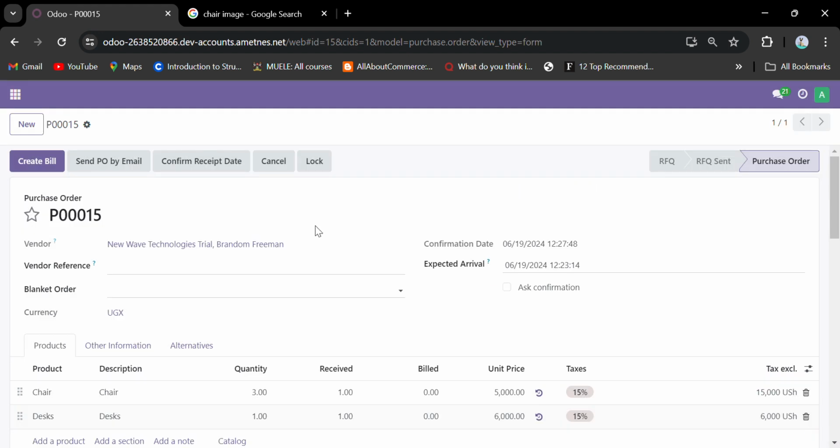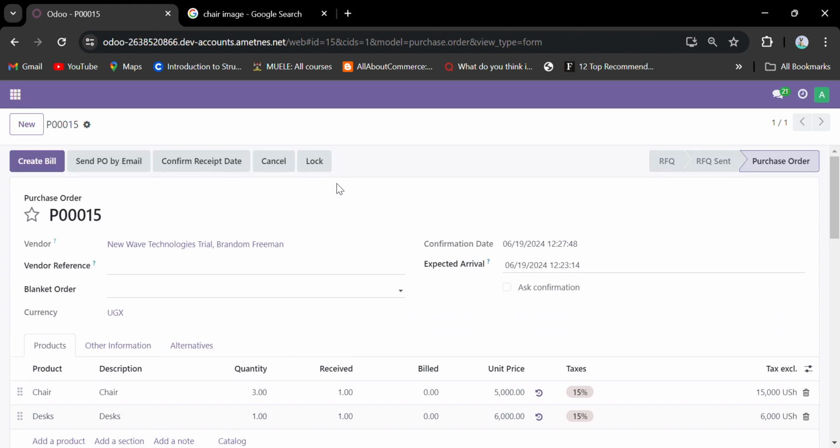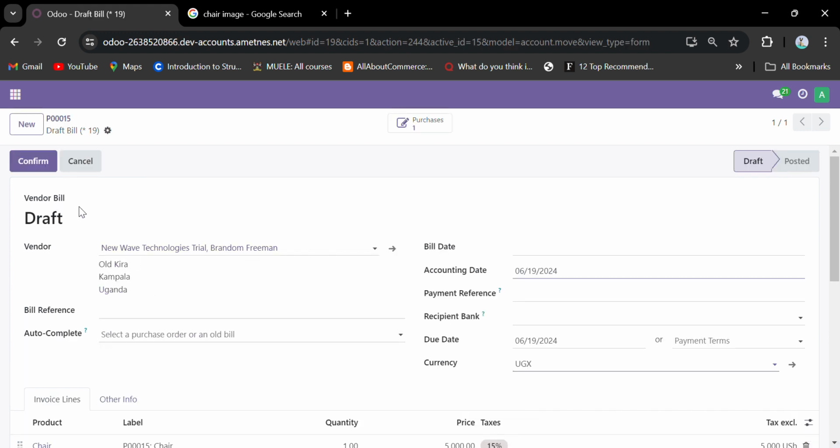They're going to create the bill, then they'll send it back to me, and then I can do all these other actions onto it. So I can confirm the receipt date, I can lock this PO, this request for quotation, in case I'm done, such that no one else acts on it. Let me just create the bill myself for now to save time. So this is the bill, and then I'm going to confirm it.